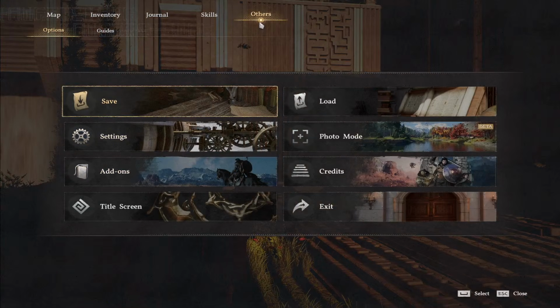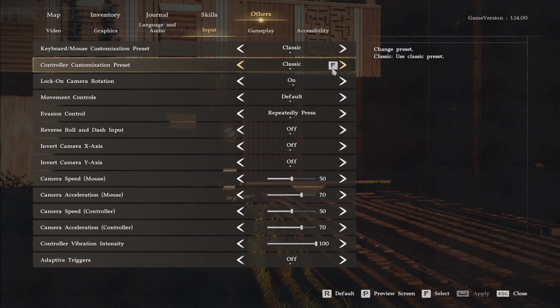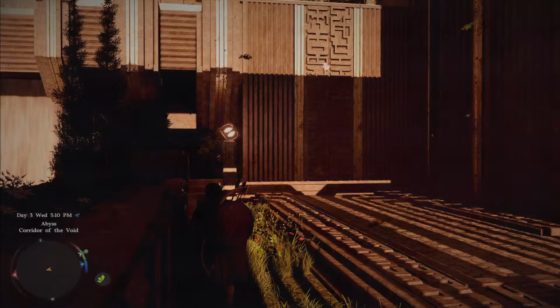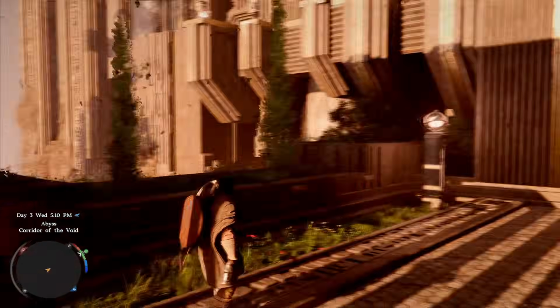Pause the game, go into Others and then Settings, and from the input controls, you can redefine your controls for both your keyboard and mouse as well as your joystick. So there you have it. That is how easy it is to customize your control settings on the Crimson Desert game.